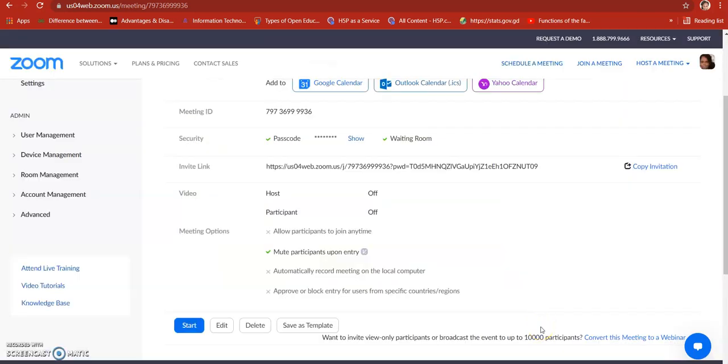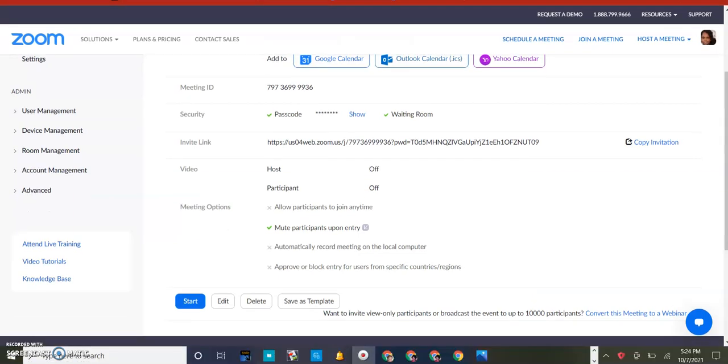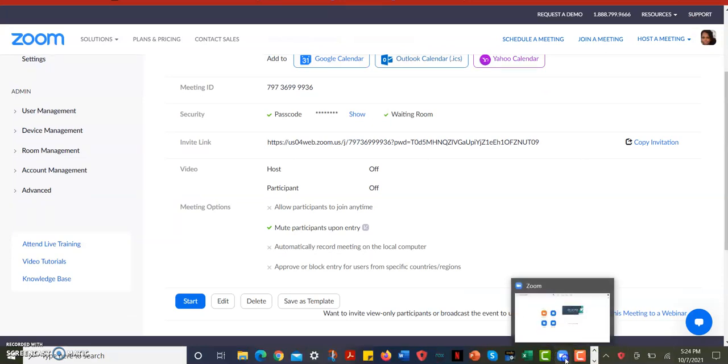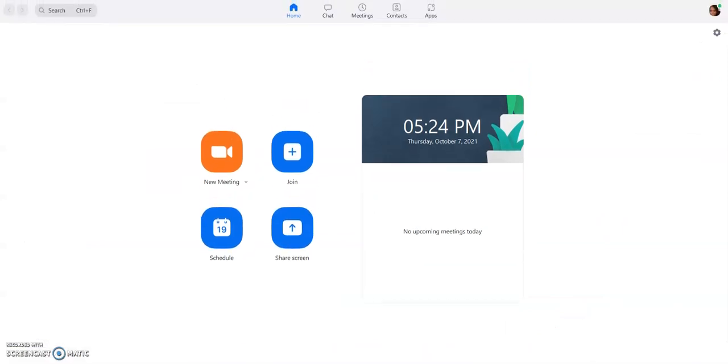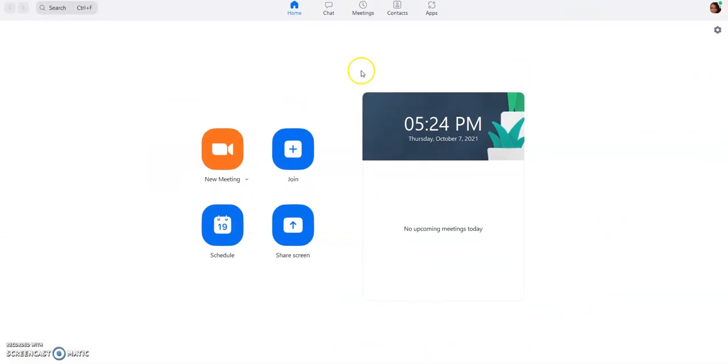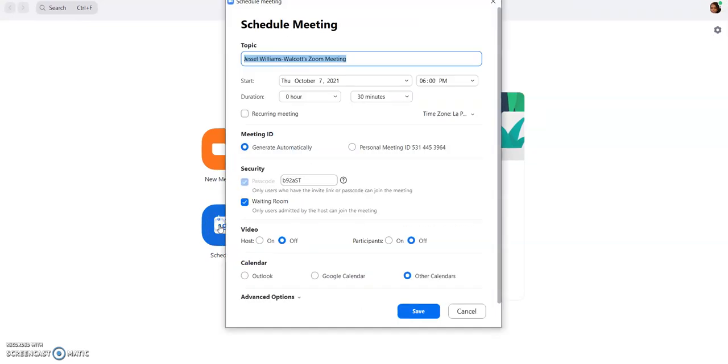So that was using the browser to schedule the meeting via Zoom. Now I'm going to use the installed Zoom application to schedule a meeting so that you can see it's somewhat similar. You see here, schedule, you come and schedule, and again, you do the same thing. So you basically repeat what you just did.